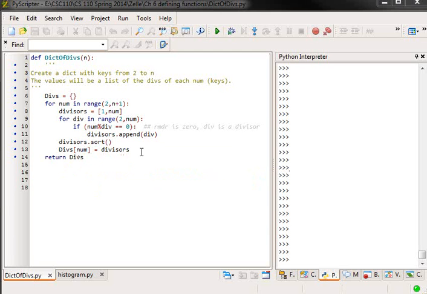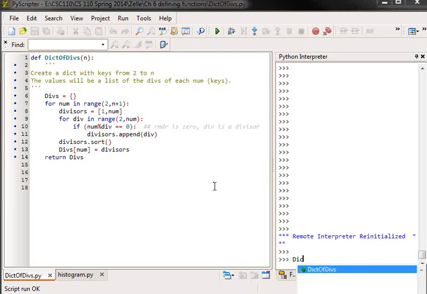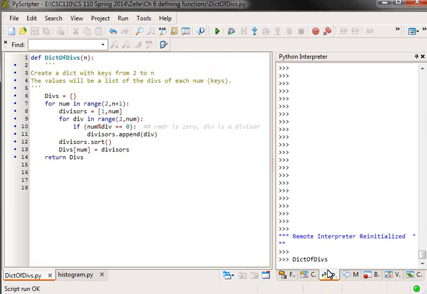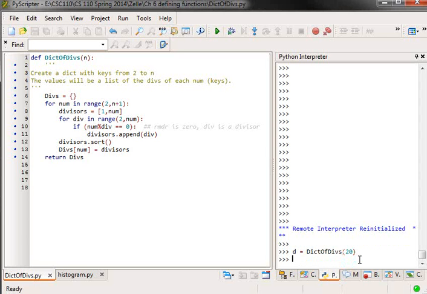You're going to probably want to look this example over. So let me run it and show you what it outputs. Okay, so let's say I wanted the divisors of all numbers up through 20. D is equal to, I'll assign it to a variable. Okay, so here it is.